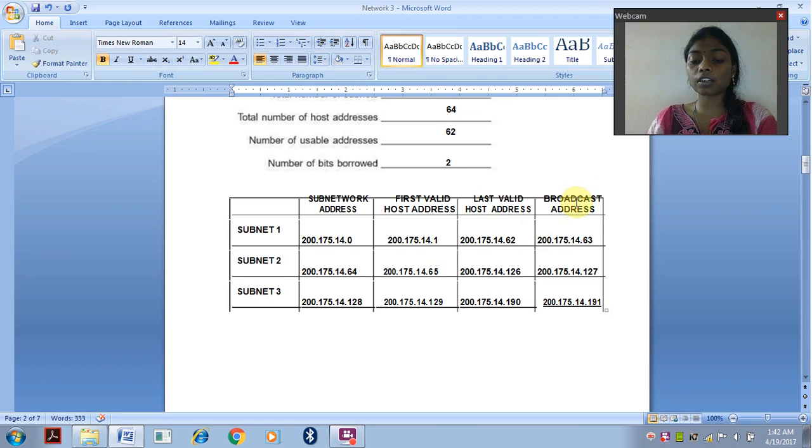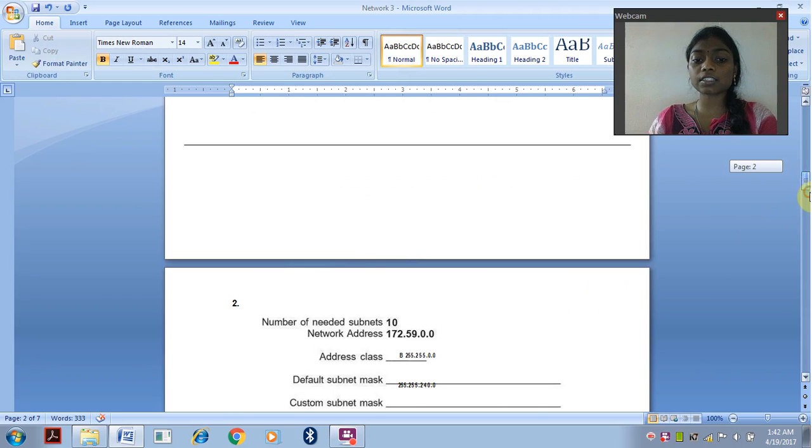Now calculating the broadcast address for subnet 1: 200.175.14.63, for subnet 2 14.127, and for subnet 3 14.191. And next I'm going to the second question.